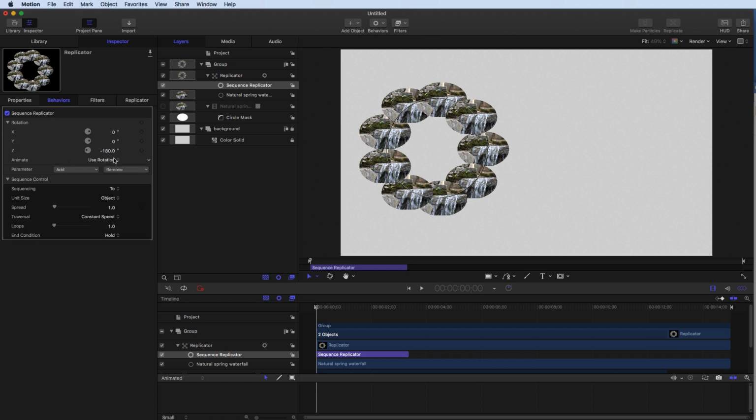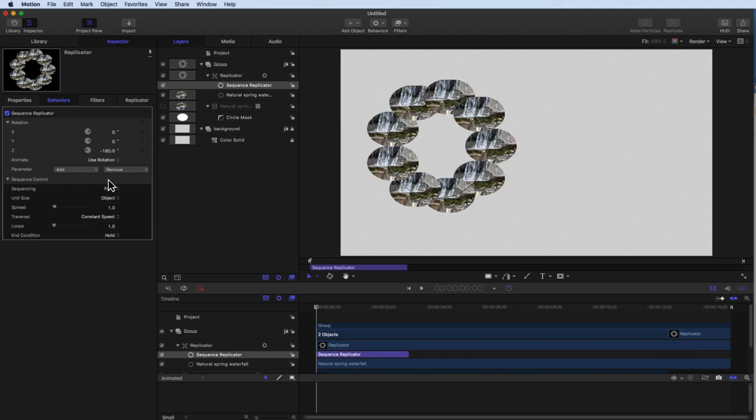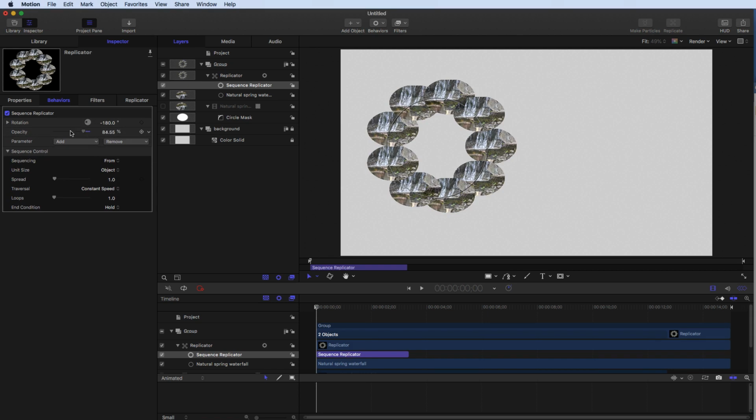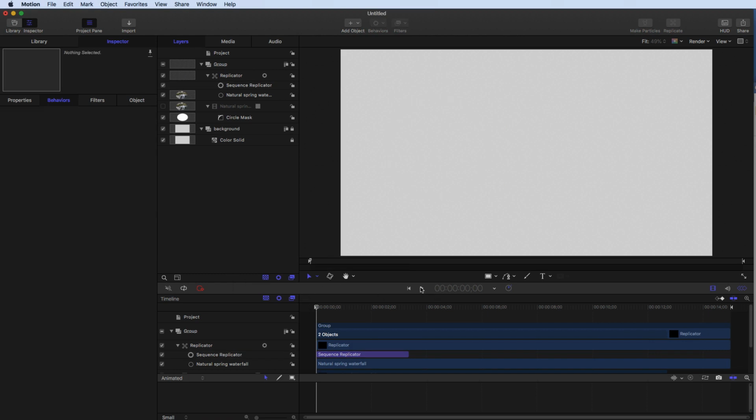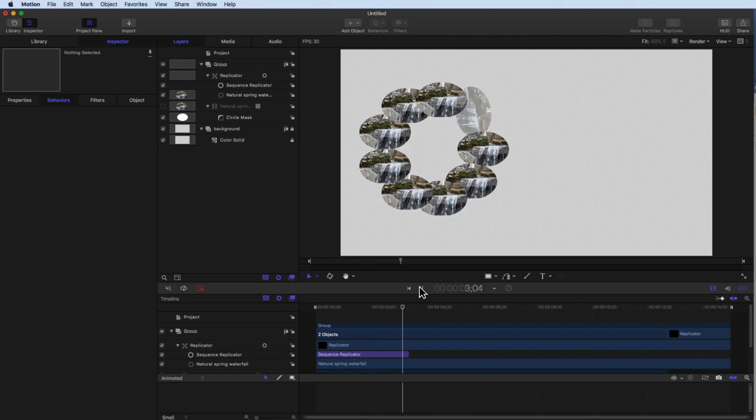Now make sure sequencing is set to From. Next, we'll set an opacity parameter and set its beginning value to 0. Because we have sequencing set to From, our images or our video will begin at 0 opacity, and by the end of the Sequence Replicator timing will be at 100%. I hope that makes sense.